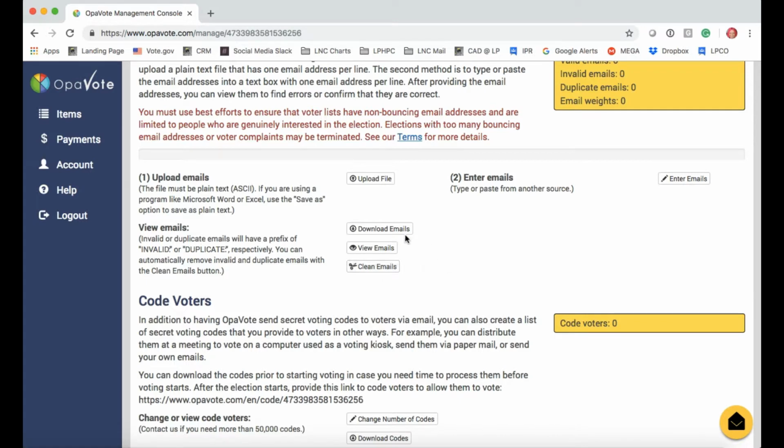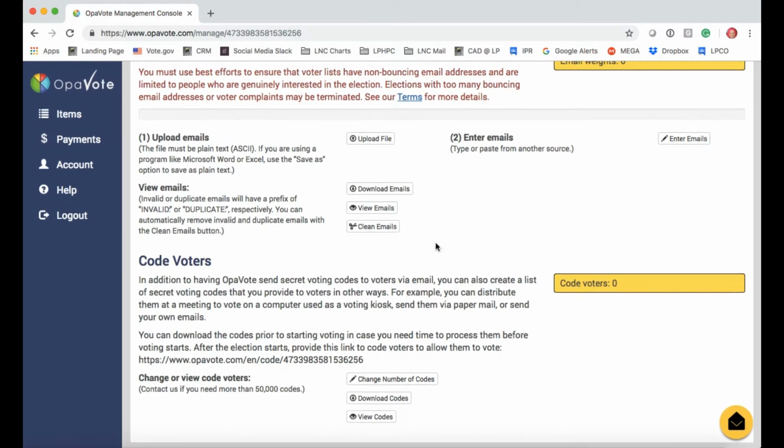And then there's certain reports you can run if you have some invalid emails. What's also interesting is that you can have code voters. So this would be for kiosks. You email or you provide on paper a code which will be unique to each voter. You would download them. You can have a certain number. You can see them. And this is the link that they would go to vote, that you'd put on the little printout that you gave them with their voter code on it.